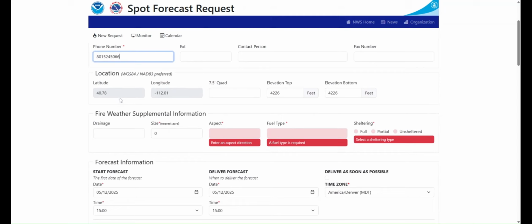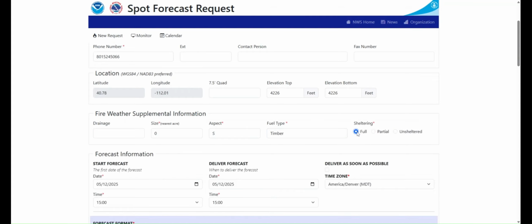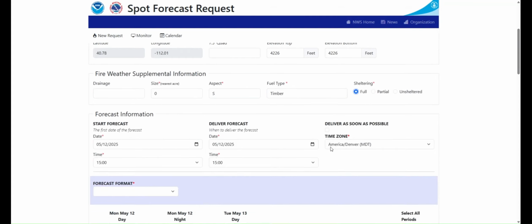Below that, we have the location of the spot request. If you're in complex terrain, it's nice to add elevation information where you have the top elevation and bottom elevation, as well as the drainage information, the size of the fire. You'll need to select an aspect and the fuel type associated with that request and the sheltering of the fuels.